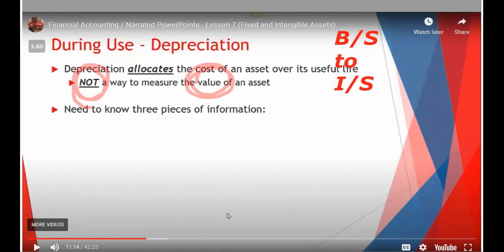Market value versus book value. If you fully depreciate an asset, you buy a car for 20 grand, and after 5 years, it's on the books for 0 grand. Is that the market value of your car or vehicle as well? Go ahead and chat, put a yes or no or other if you choose, and let me know what you think.